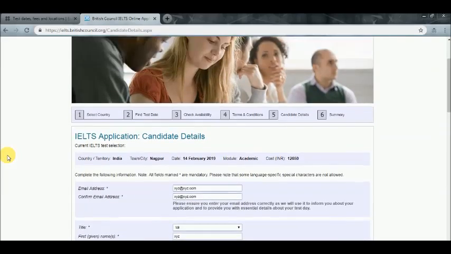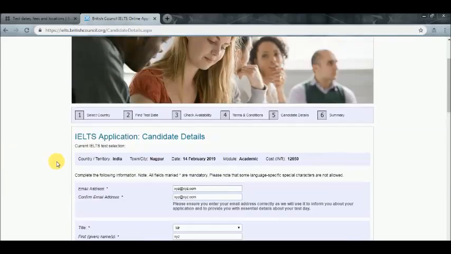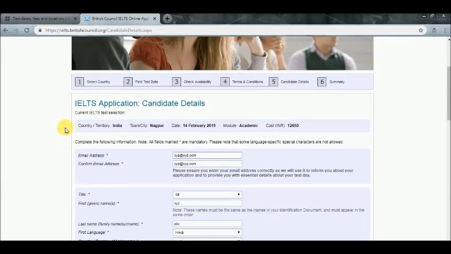Here you need to fill up some basic data. Before filling up the data, you can see the country that I have chosen is India, the town and city that I am considering is Nagpur, and the date is 14th of Feb. The module is academic. Module can be academic or general. And the fees, now this is important, the fees for IELTS is 12,650 as of now. This fee keeps on updating, and as of now it's 12,650. You need not pay in dollars, it is purely in Indian rupees.